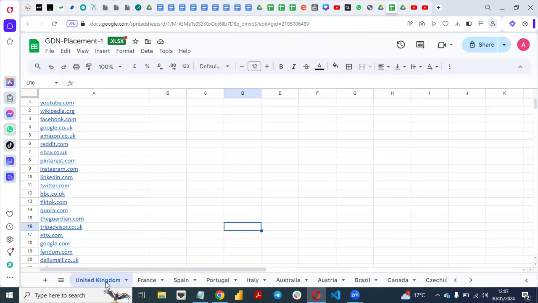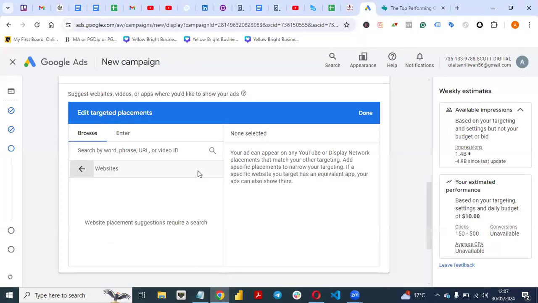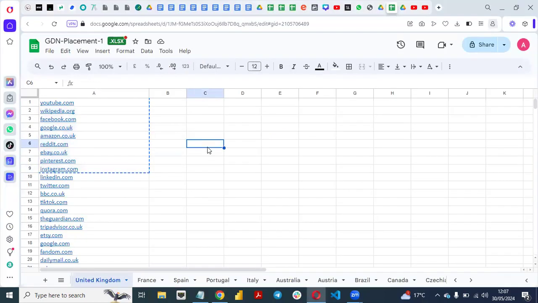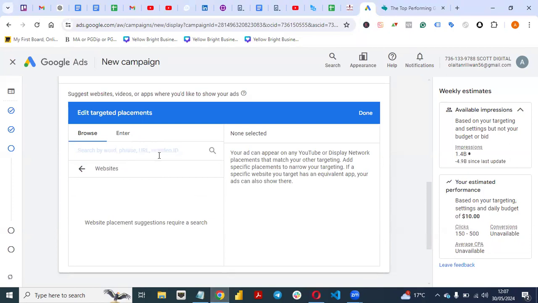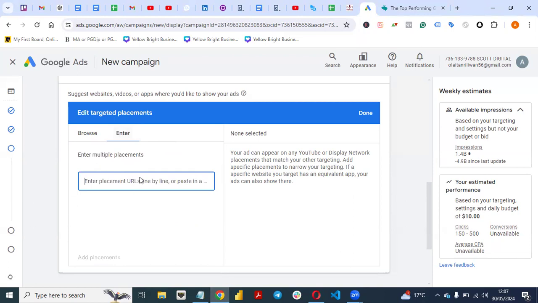I will come to United Kingdom. Since I'm running ads in the United Kingdom, I'll copy the ones that are relevant. Let's say we are selecting these that are relevant. Go to website. What you will do is copy it one by one. Let's say I want my ad to show on YouTube. So let's go to enter. Once you come to enter, you put YouTube, and you click on add placement.